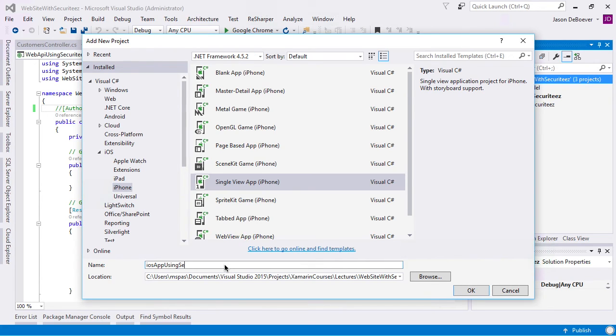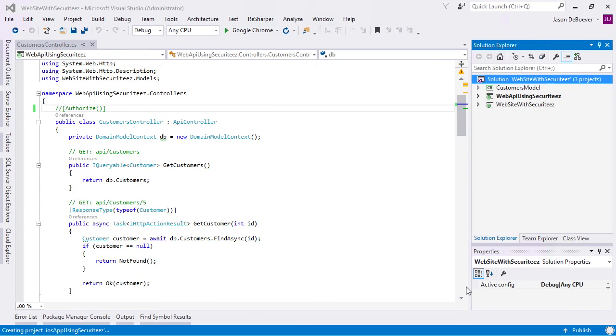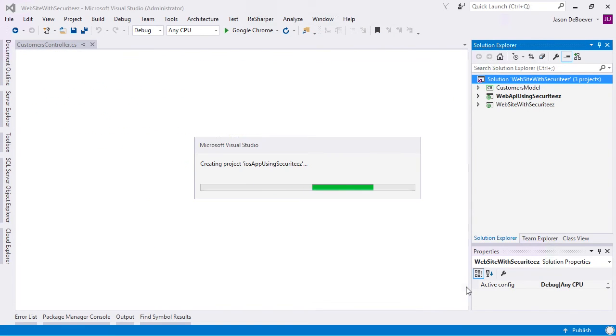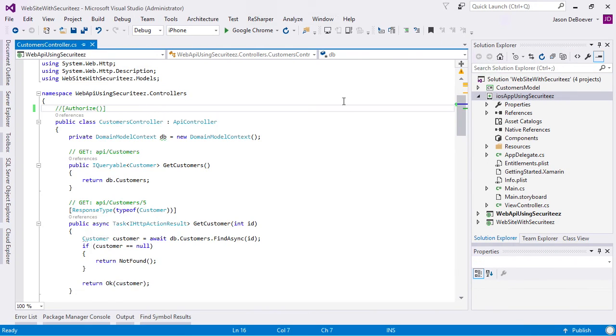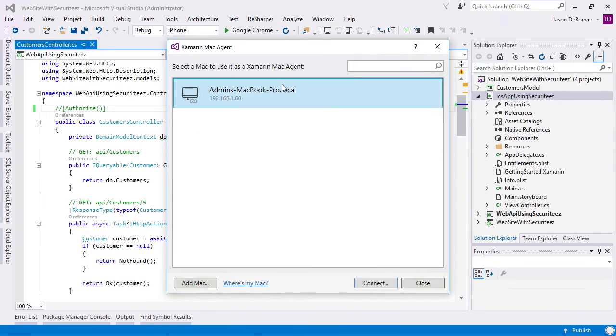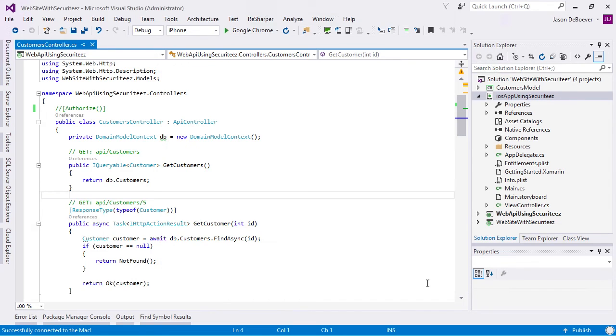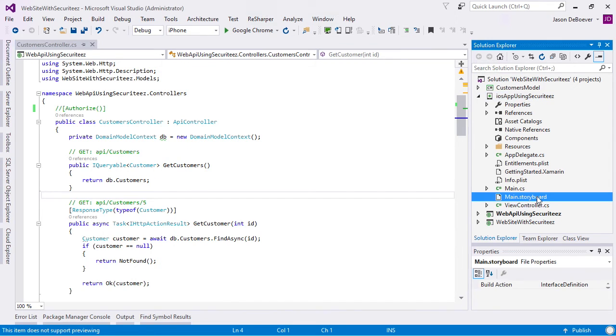I'll just call this iOS app using securities. Notice a trend on our naming convention? All right, now before we can actually open up our storyboard, I'm going to need to connect to my Mac, so let's get that done. Okay, so here we are. Let's hit close on our connection panel, and now I can open up my storyboard.